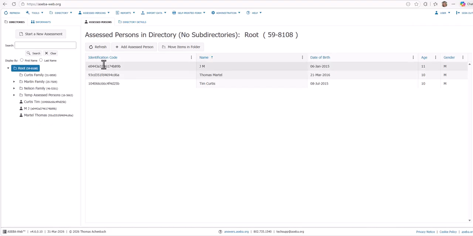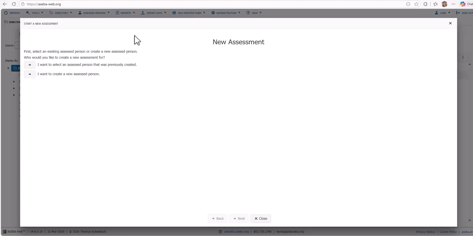So we're going to start with the Start a New Assessment wizard, which is in the upper left-hand corner. You click on this. It's going to ask you first, select an existing assessed person or create a new assessed person. Who would you like to create a new assessment for? I want to select an assessed person that was previously created, or I want to create a new assessed person. This person I'm going to create is new, so I'll click that.